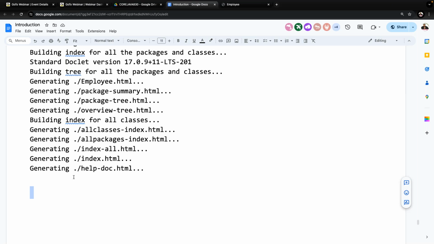What is the purpose of the comment section? To provide some description about the program. How many types of comments are available in Java? 3 types: single line comment, multi-line comment, documentation comment. Single line comment allows only one line of description. Multi-line comment allows more than one line of description. But documentation comment allows pages and pages of documentation.